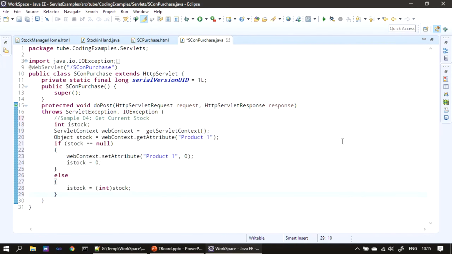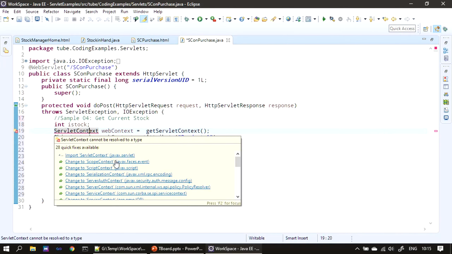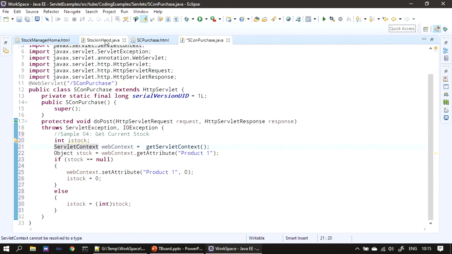So here also we check whether the stock exists. That means we first get the servlet context, then we retrieve the product 1 attribute and check whether it is null. If it is null, we set the stock as 0, otherwise we typecast it. So the code is similar to what you saw previously, that means stock in hand. The same code we are writing here also. I haven't modularized it, since it's just a demo. Even though there is code repeatability, I'm just replacing it here.